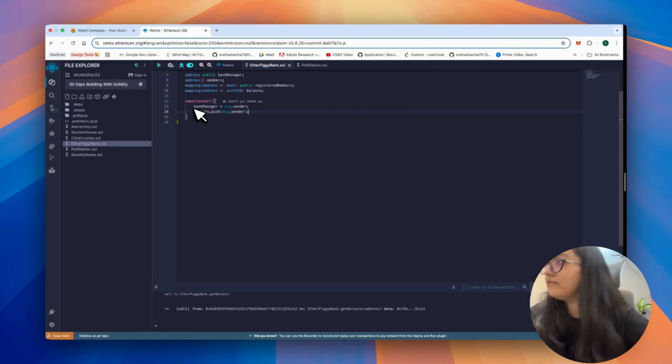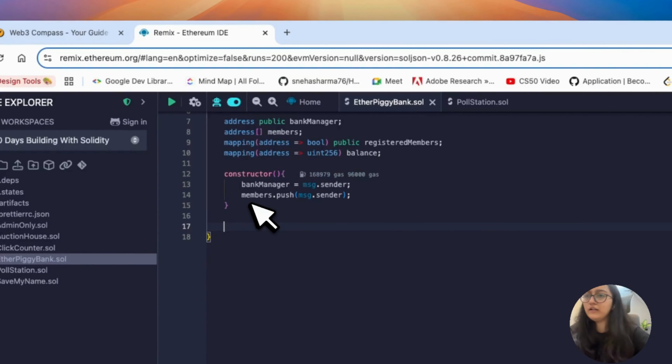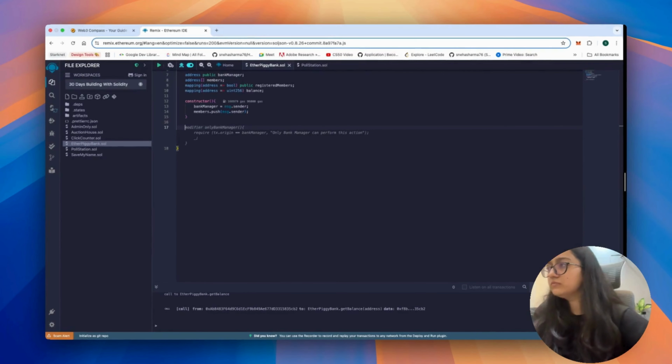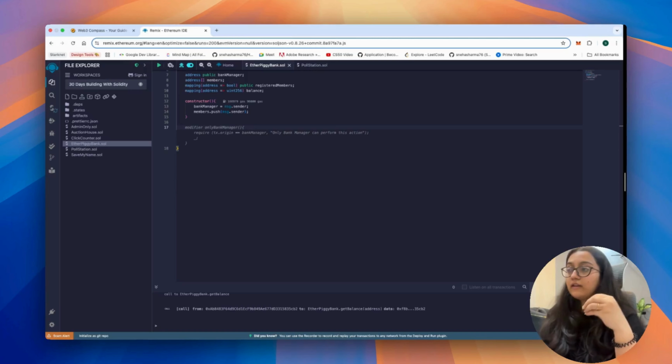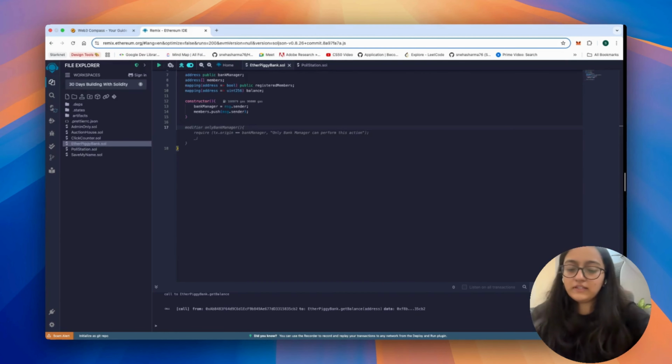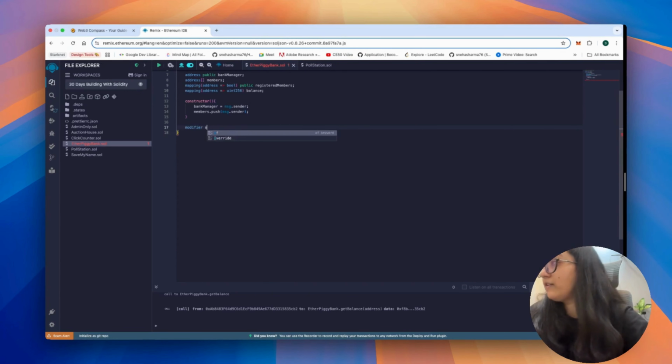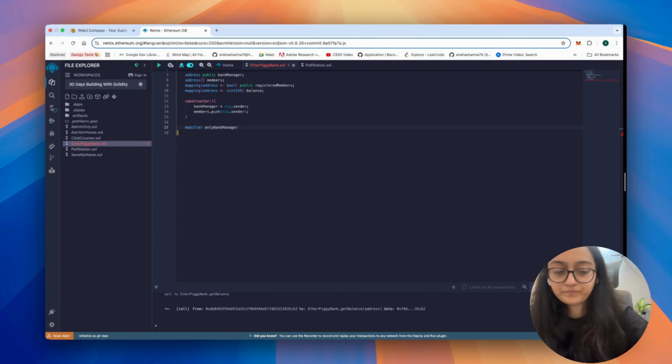Okay. So I hope everyone's pretty clear on this part. Now, okay, now we need some rules, right? We know that maybe if I want to perform a function like adding a particular member to a bank, I want only the bank manager to do it. And instead of repeating it again and again in the functions, I would say let's create a modifier that's going to check. Okay, the modifier is called onlyBankManager.